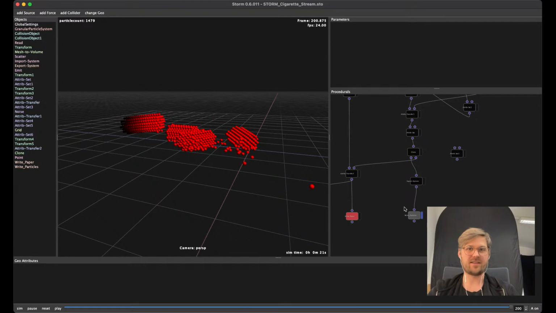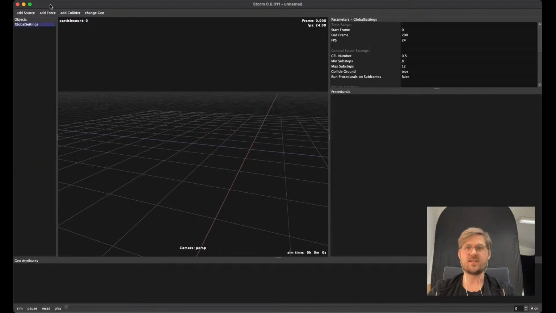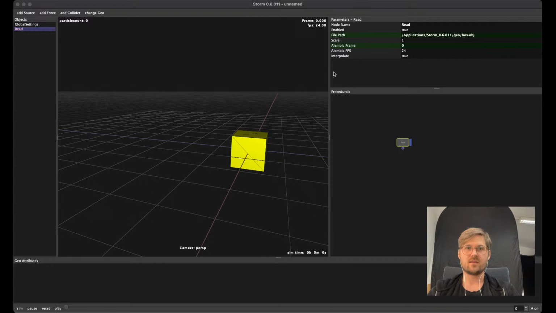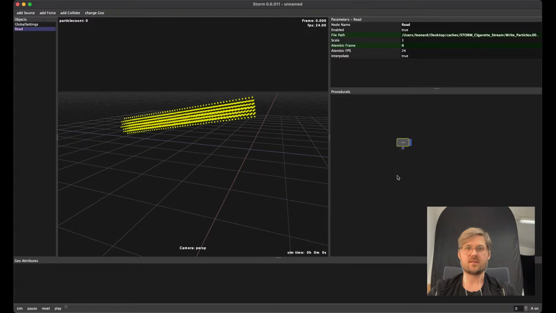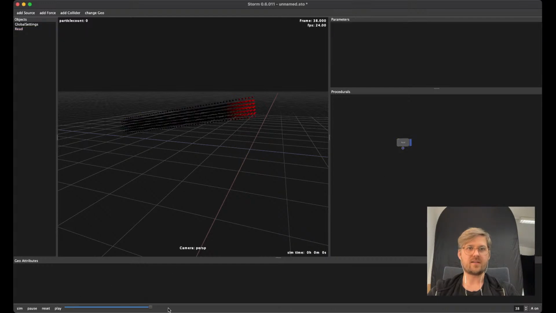So the particles are written out. I start a new scene and I just load my particles. So here are the particles, and now we want to add some smoke to it.